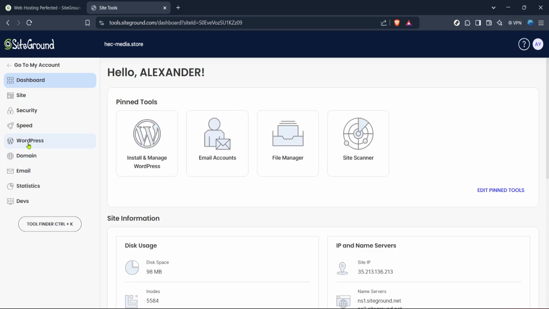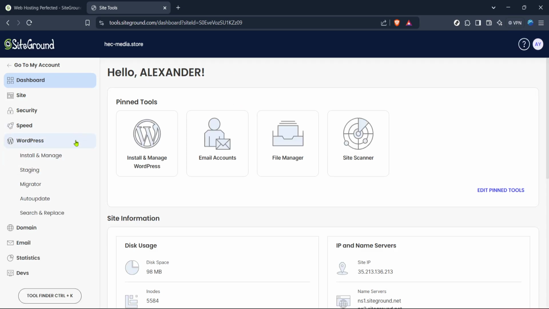For this, look for the WordPress option in the Site Tools menu. It's usually listed under the Site section. Clicking on WordPress will give you access to installation and management features specifically designed for WordPress sites. You now want to choose the Install and Manage WordPress option.